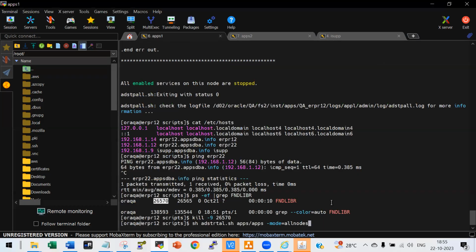We follow the same thing. Start all, stop all, only from the first node, because we don't want to go to each of the machines and do this. Still it is stopped.